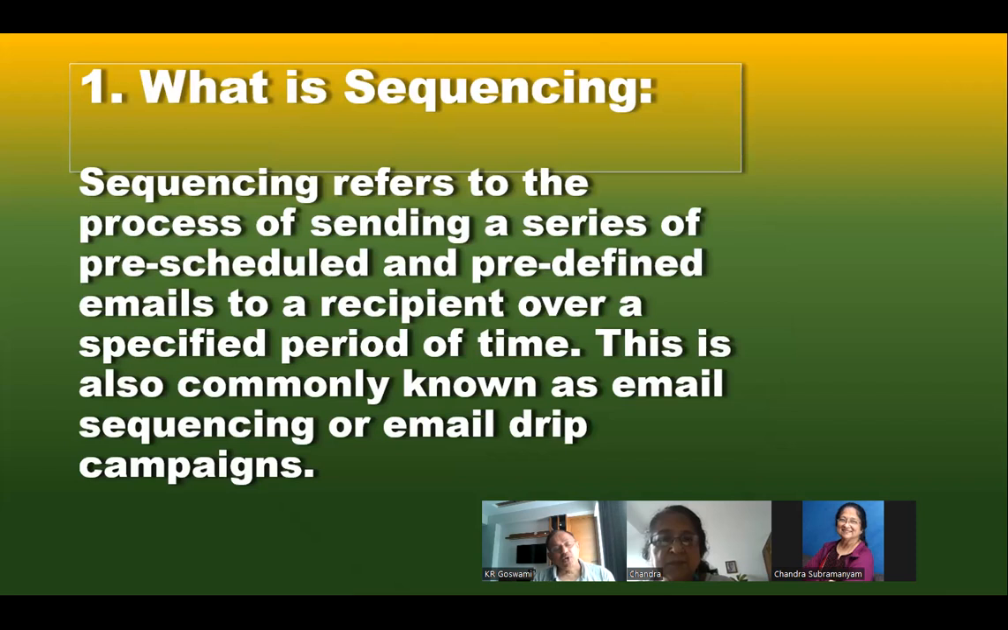So what is actually sequencing, and what is the difference between sequencing and broadcasting? Can you tell me one difference between broadcasting and sequencing? Sequencing you can schedule. Broadcasting you can't. Broadcasting also can be scheduled. Suppose I want to send one broadcast after 3 days to Chandra, I can do it.